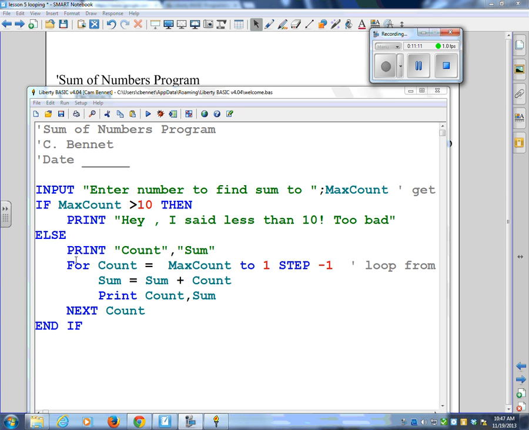Then I'm going to say, now why is this 4 inside, why is it indented here? Because it's inside this else. For count equals max count to 1, step minus 1, so that's my count backwards. This sum, you'll notice, is indented even more. Sum equals sum plus count. What's sum equal to the very first time? 0. So it's going to take 0 plus count, and it's going to print the values of count and sum.